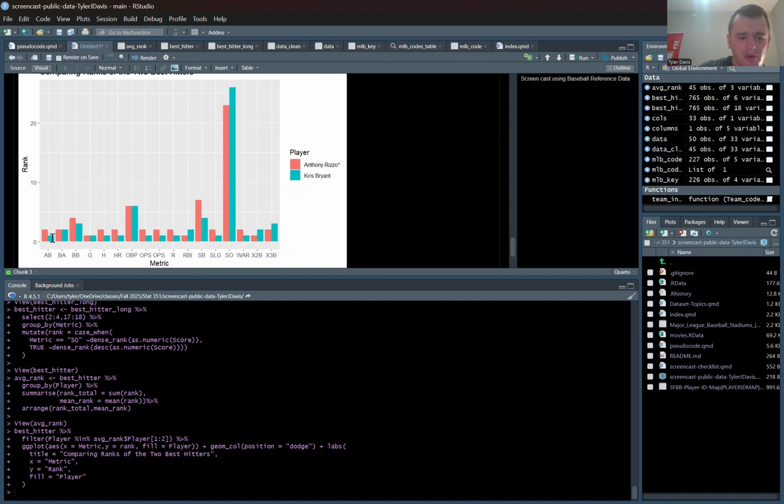Chris Bryant has the most at bats of the team. Anthony Rizzo has two. I believe this is rank one and two. They both have very similar ranked batting averages. Chris Bryant was ranked higher in walks than Anthony Rizzo was, though they were ranked very similar. Chris Bryant had more hits. Chris Bryant had more home runs.